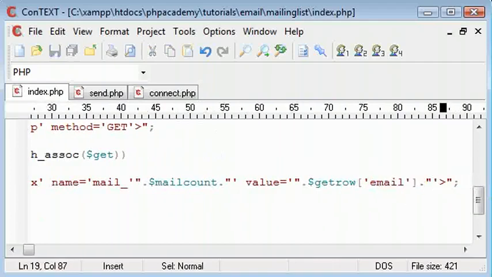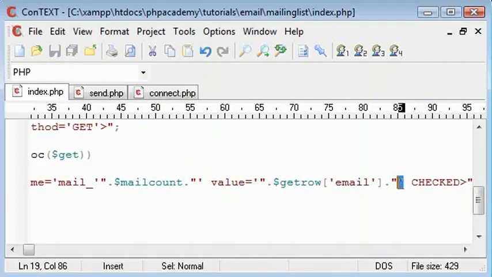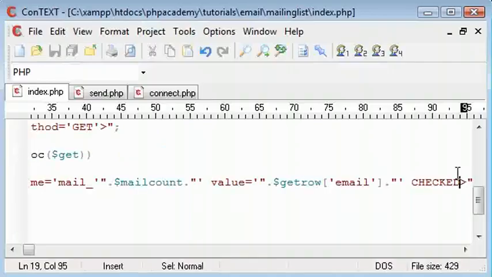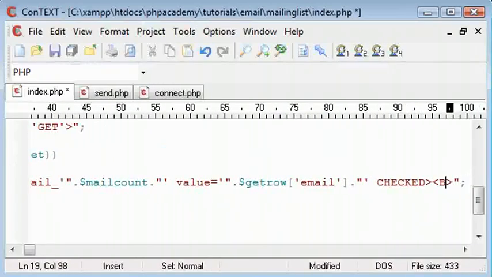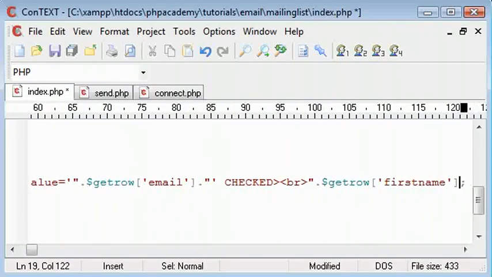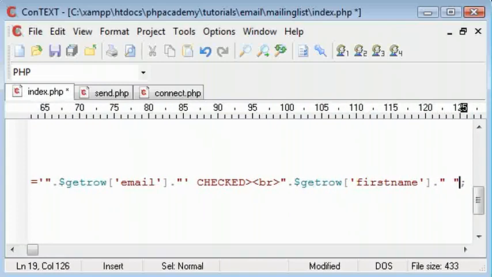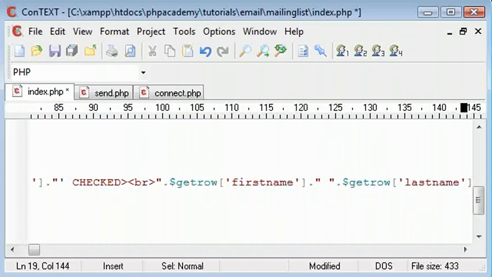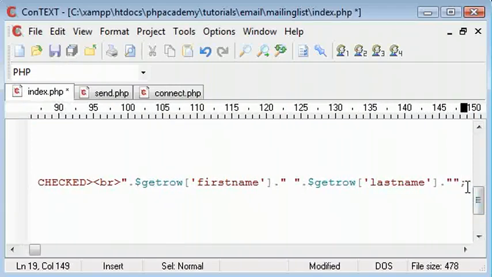And then after that, we need to write just a massive capital letter outside of any inverted commas: checked. And basically what this will do is, if we refresh, it will create our checkboxes that are already checked. Now obviously we need a line break after this, and then we need some information just after this. So what I'm going to do is I'm going to say dot getRow first name, and then I'm going to concatenate a space, and then I'm going to concatenate the getRow last name, and then obviously on the end of this I'm going to do another line break.